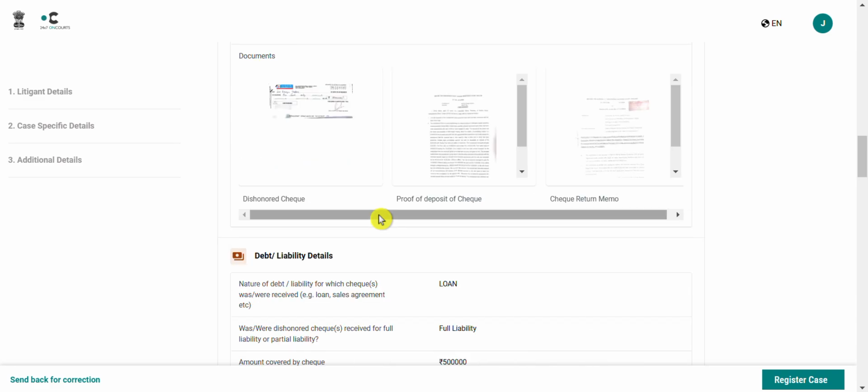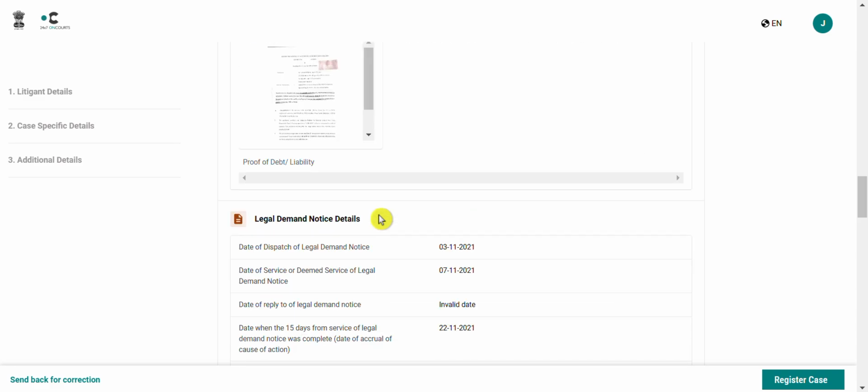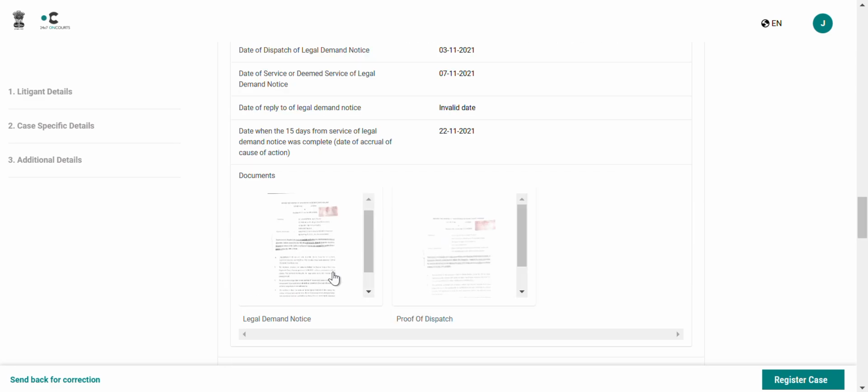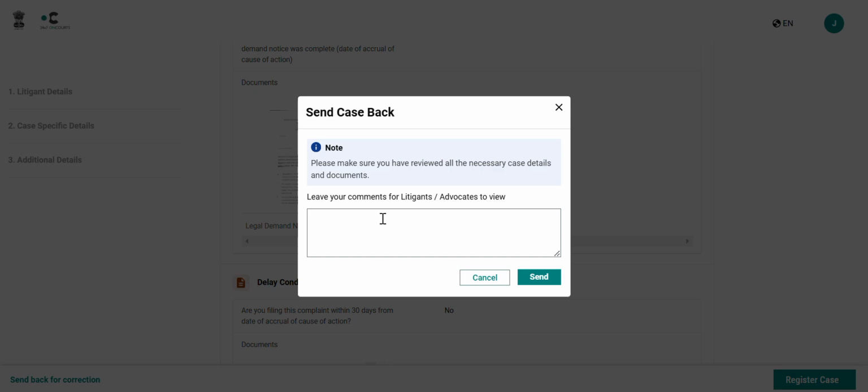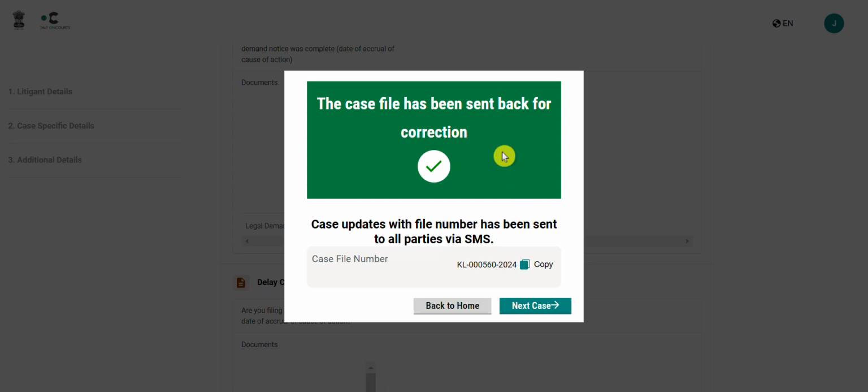Read through the entire contents of the case file and the attached documents. In case there are any defects, the Send Back for Correction button can be used to add any comments for litigants or advocates to view. Input the particular comments. Then you can click on the Send button in order to send the case back. The case will then be sent back for correction.